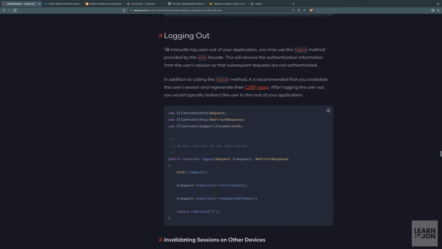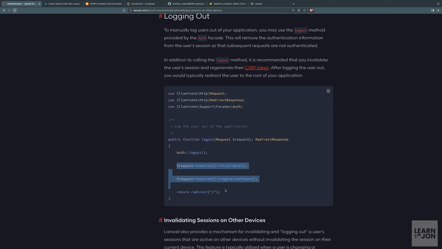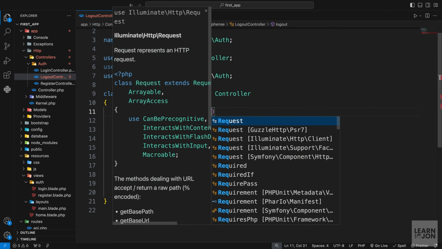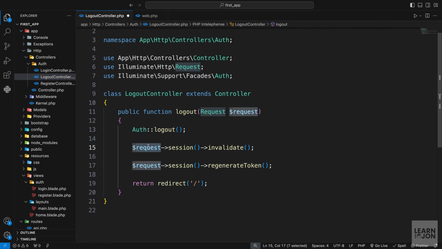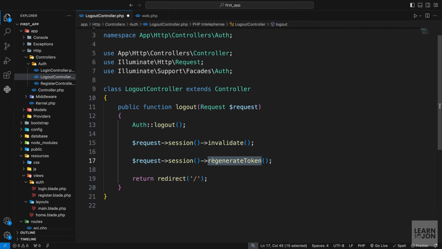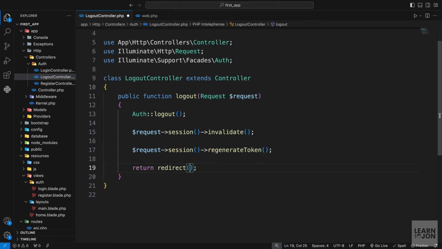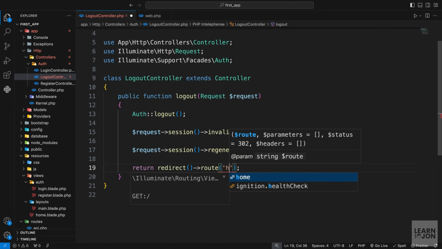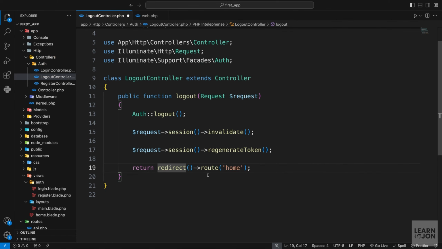So you can read all about it in this section, but I'm just going to copy these 3 lines and paste it here. So we want to accept the request object here, since we are using it down here, and we are invalidating our session, also regenerating the token. And instead of hard coding this path here, I'm going to use the route helper function and just pass home. So we want to redirect the user to the home page regardless of where they are. So that's all about logging out.